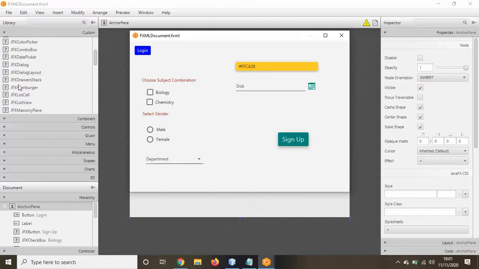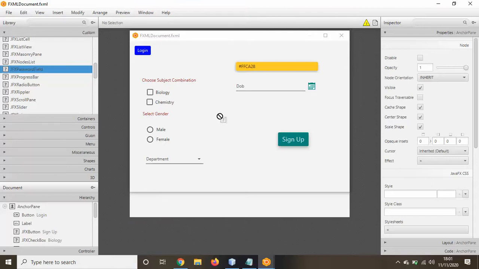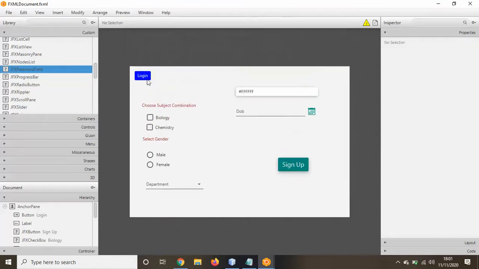Hamburger, we are coming to hamburger. Now the drawer, we are coming to that. Navigation drawer. All these, let me just introduce. Oh, sorry. Let me introduce this.